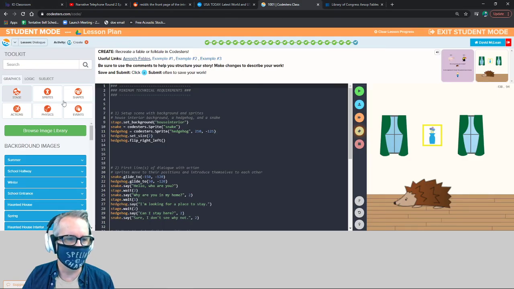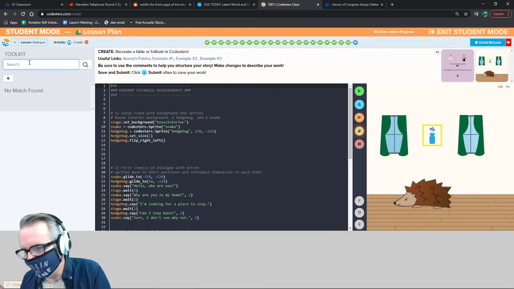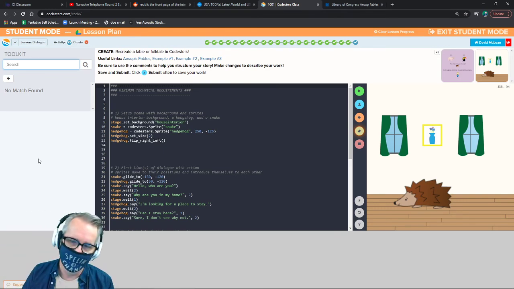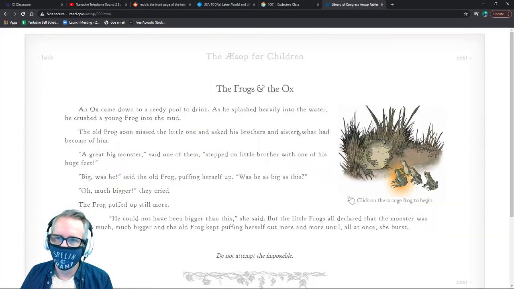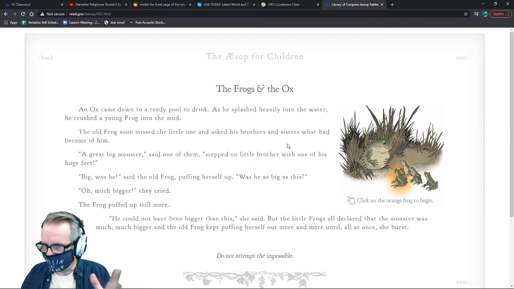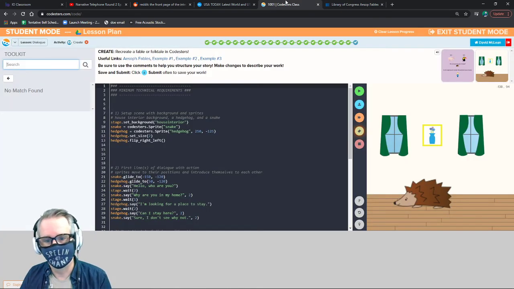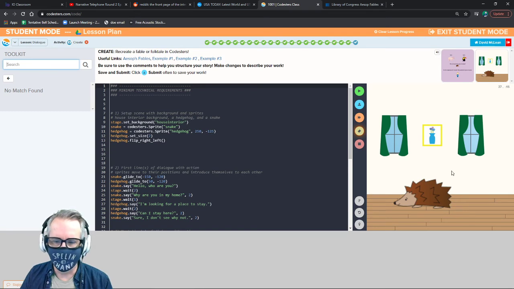Oh, that's not it. All right. So if I can search up a frog. No match found. But you could use something different. You could use, I don't know, turtles or whatever it is you want to use. But that would be pretty easy as far as having dialogues go. What you could do is animate the frog so it gets bigger and bigger, or the turtle, or whatever it is, until it pops. Let's look at the ticket over here.